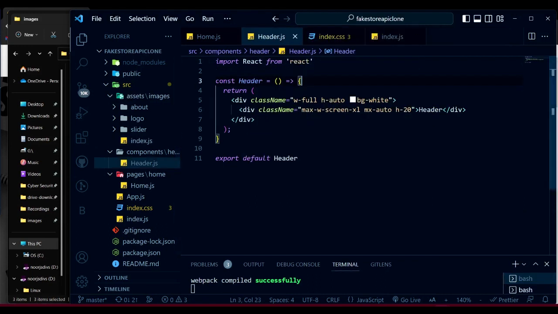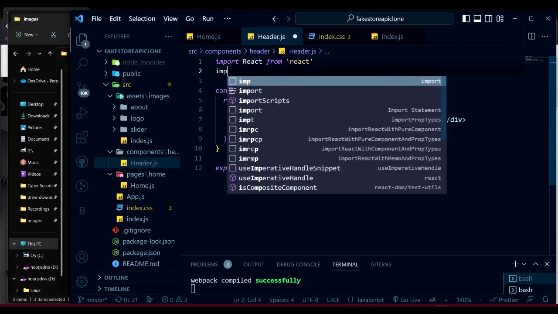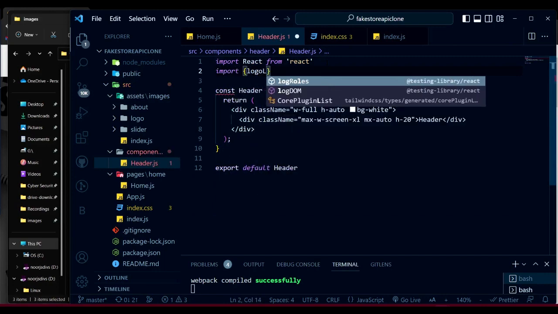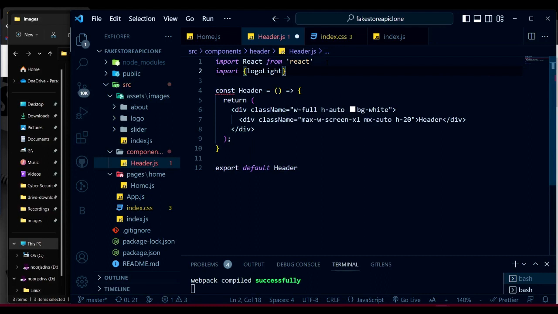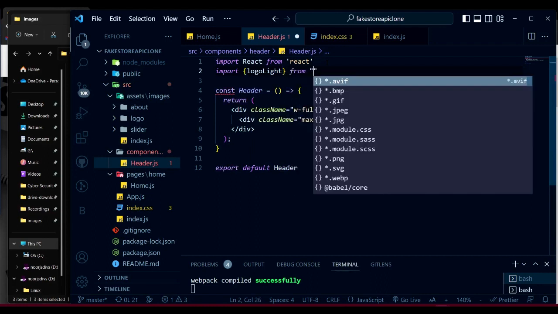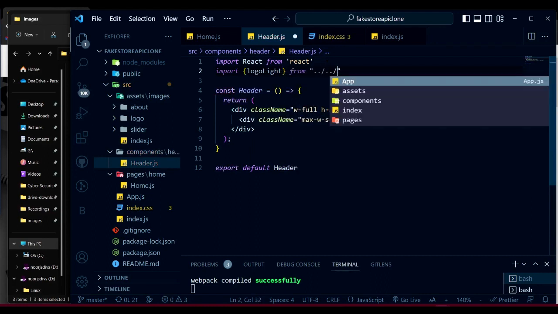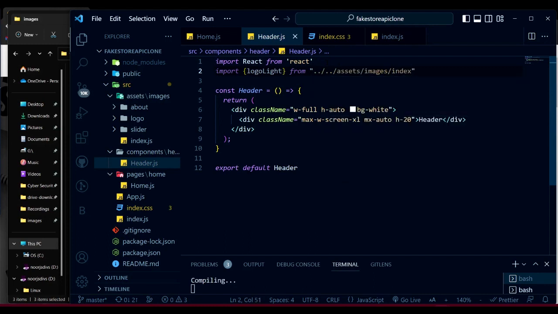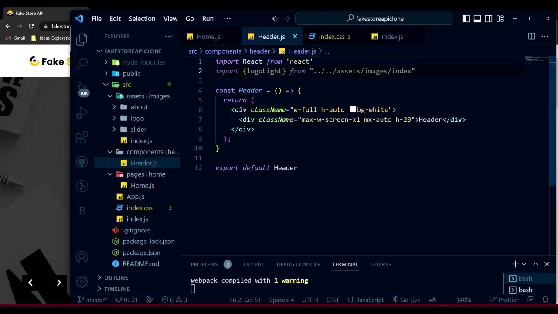Now let's go to header and import the logo. So first, the logo, it will be logo light, from assets, then images, then from that images it will be the index.